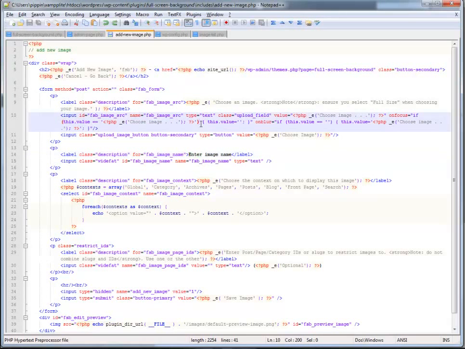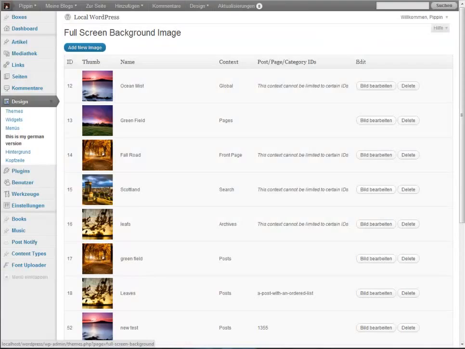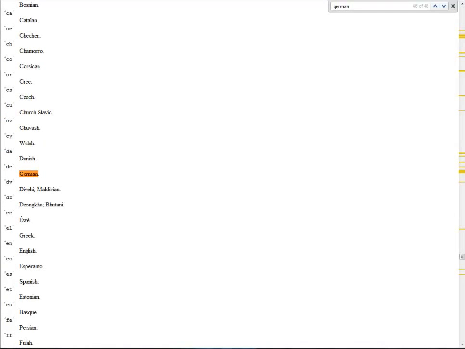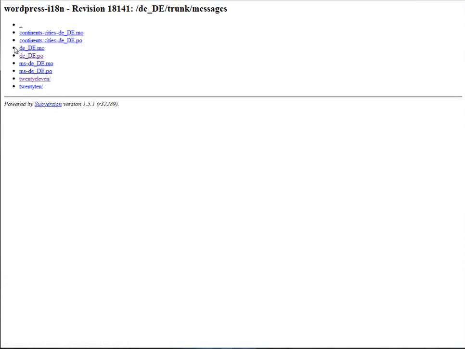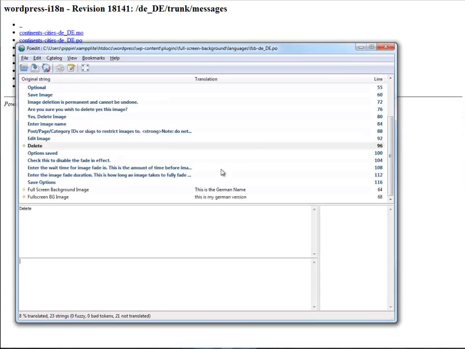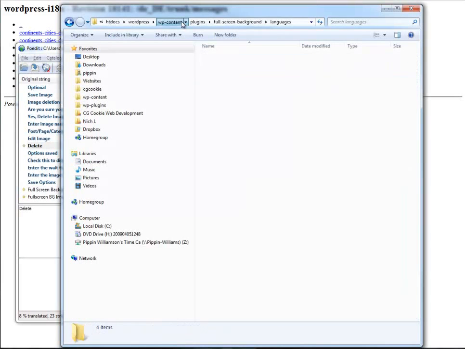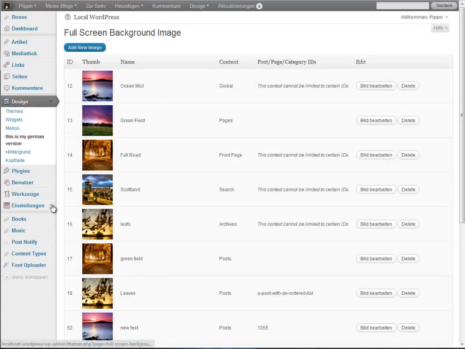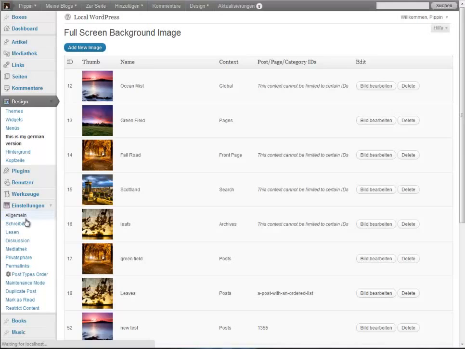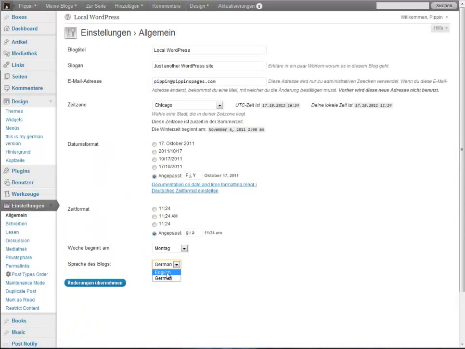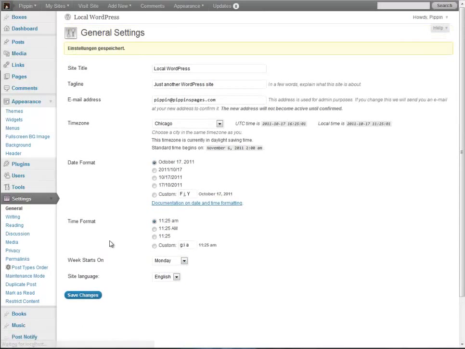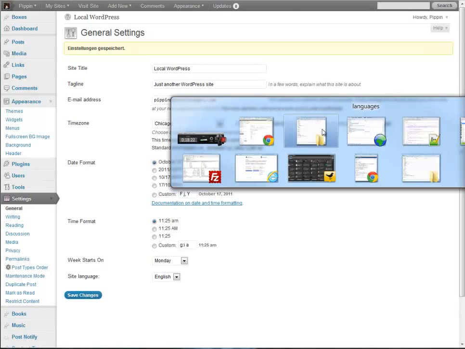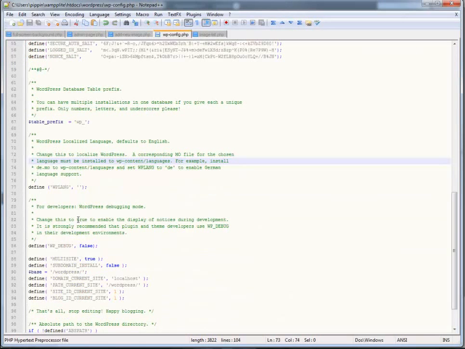So then what you have to do is you load up your WordPress languages file, and you can get that from the WordPress languages directory, and you save that inside of WP content languages. And then if you're in multi-site, you select your language under settings and general. In this case, I'm going to go back to English. And then if you are not in multi-site, you actually select your language from WP config by defining the language code here.